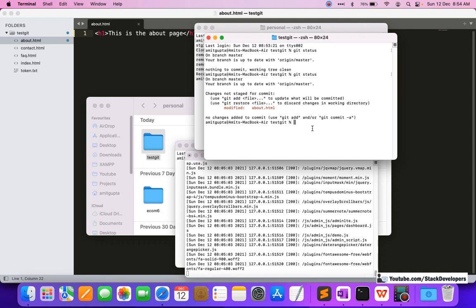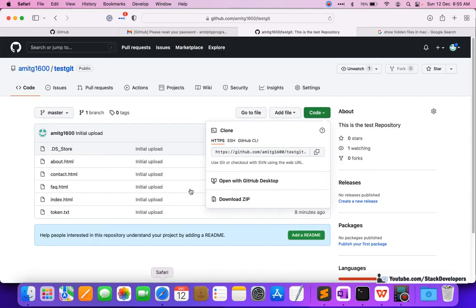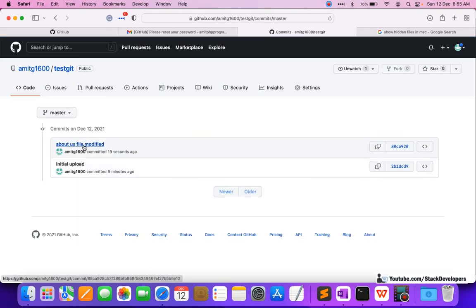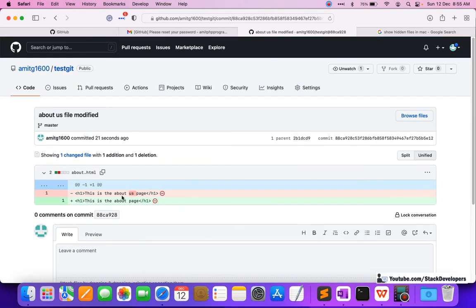Okay, so like this, now it is fine. We can make the changes. Git add, git commit minus m. Now only git push also works. Okay, this one is done. Now we can check here. See, we were able to push two commits, and the last one is about the us file modified, and you can see the change here.